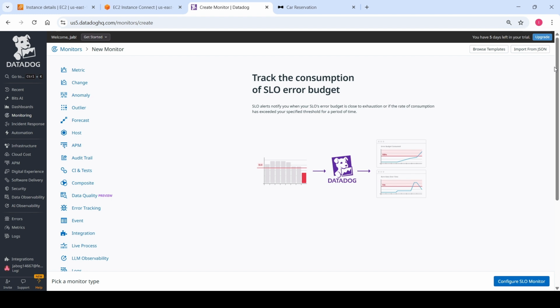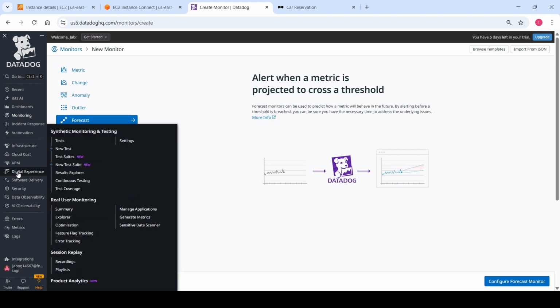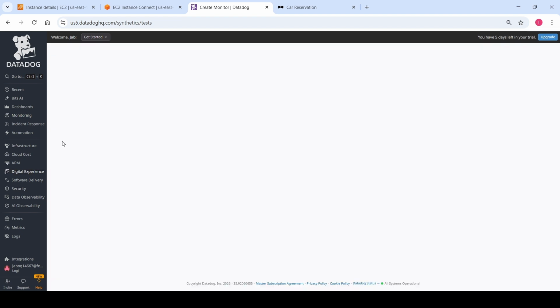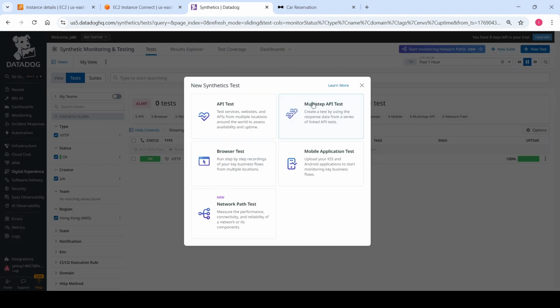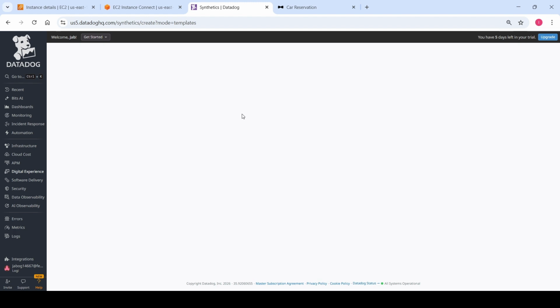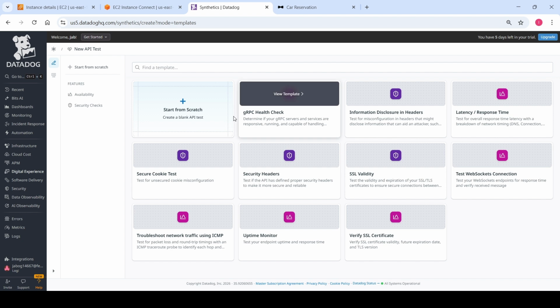So here, the first thing we are going to do is not necessarily go to this particular alert, but go to digital experience, where we had our real user monitoring which we have configured. Let's create a synthetic test. Let me wait until the synthetic test section loads. Yes, it has loaded. We will go for a simple API test. We will have another video where we focus predominantly on the synthetic test.